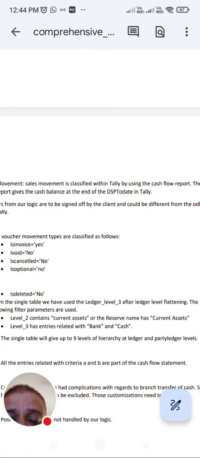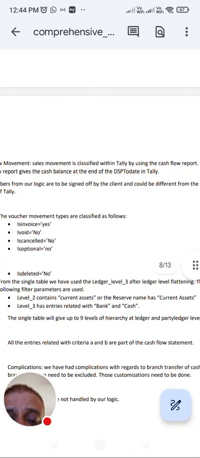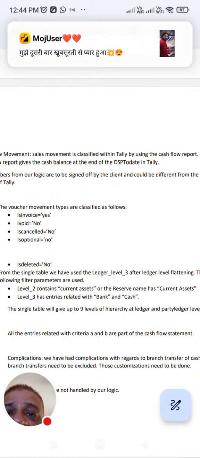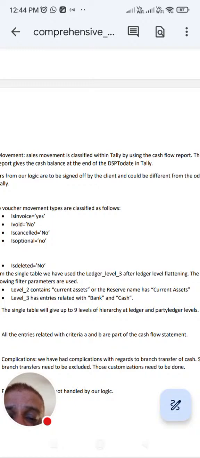Now from the single table, at the ledger level 3, because we have segregated it between current assets and cash, you should get cash in the bank. So level 2 should have your current assets, and below the current assets you have the bank and the cash. So you should be able to capture it.